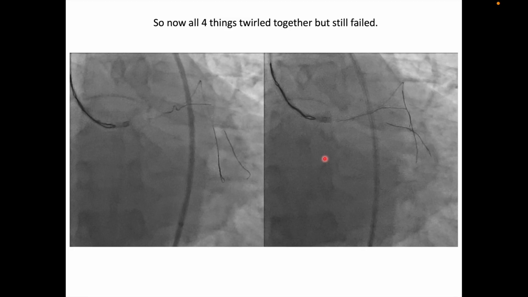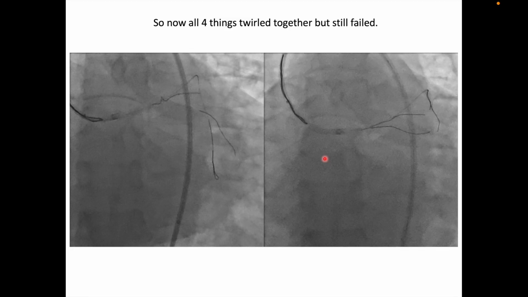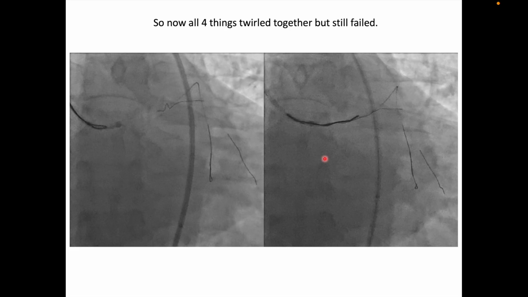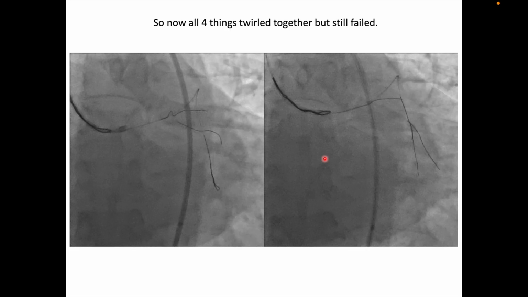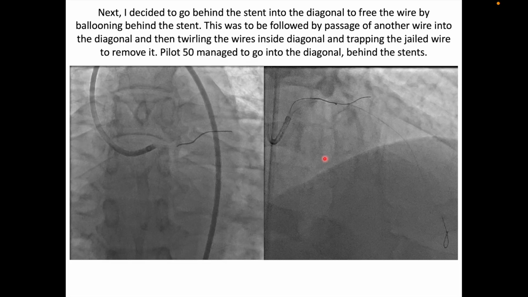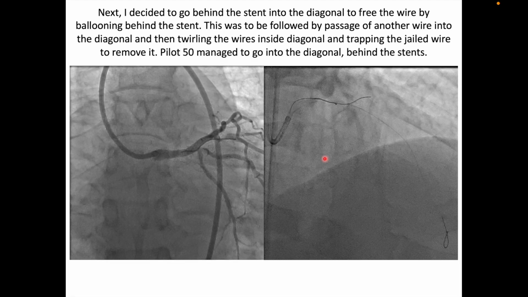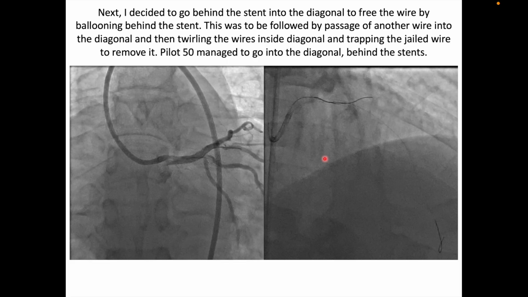Again, we'll have to use a trapping balloon to get hold of this wire tip, otherwise the grip is not going to be strong enough. But in any case, this did not succeed. We could not manage to get the tip in, and everything remains the same.